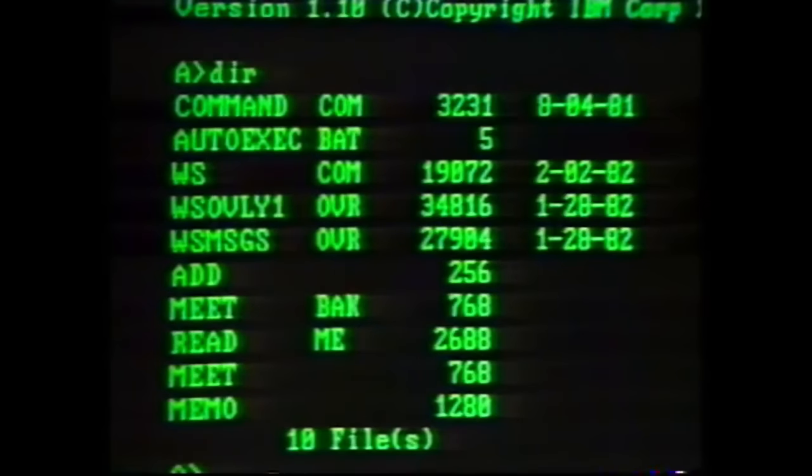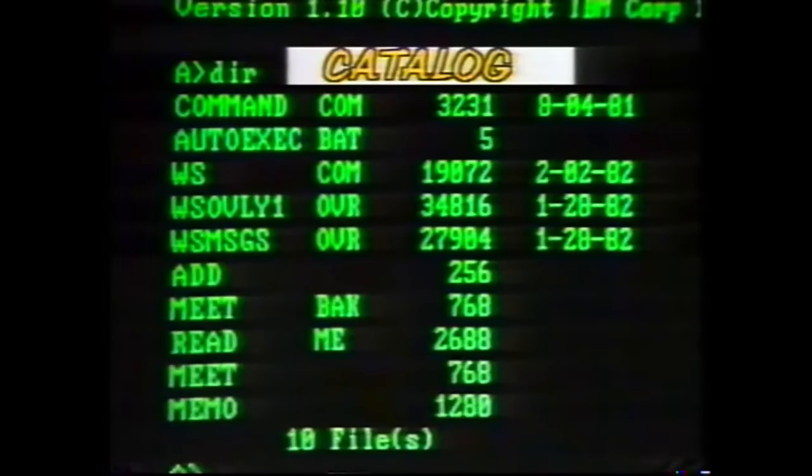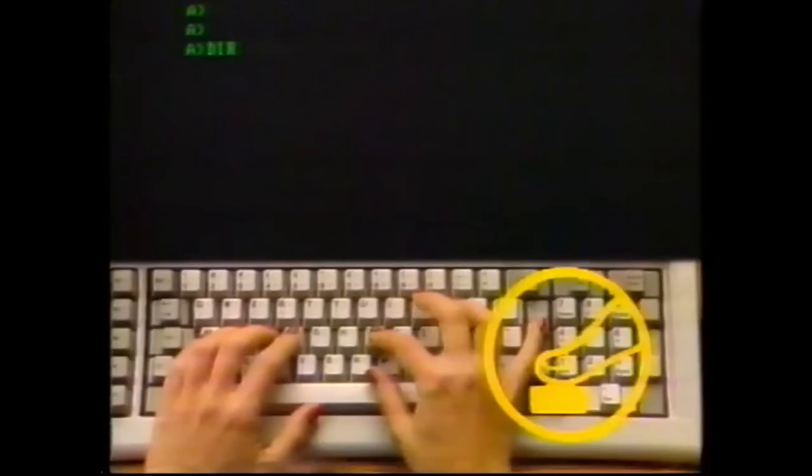Most pre-programmed disks have a list of various programs contained on them. This list is called a directory. Some manufacturers call the directory a catalog. To find out just what is contained on your DOS master, type the first three letters of the word directory, D-I-R, at the prompt and press Enter.